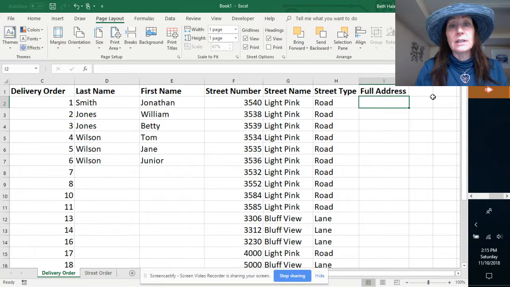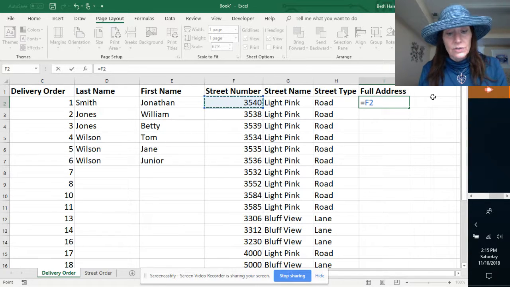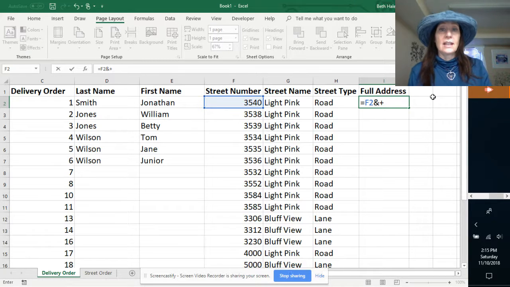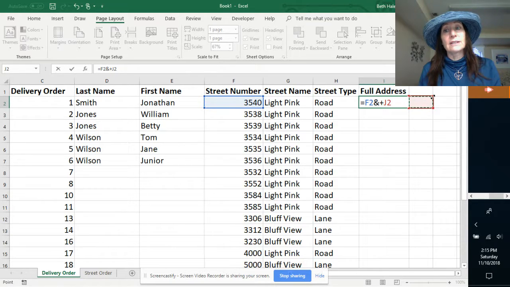We start with the equal sign to tell Excel that we are about to put in a formula. We use our left arrow key to arrow over to street number, or you can use your mouse. Do ampersand plus, because you're concatenating. If we were adding two values, we would just use plus, but we're not adding, we're concatenating strings together.